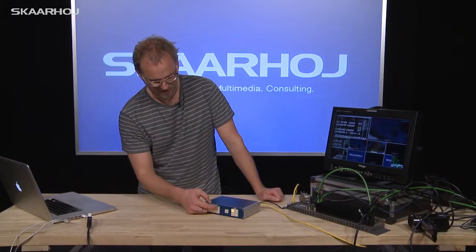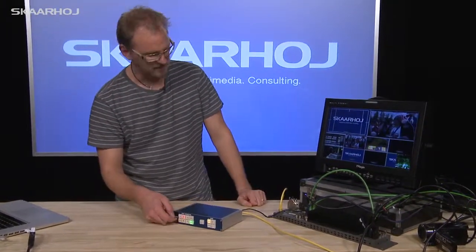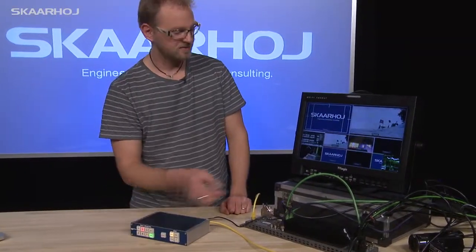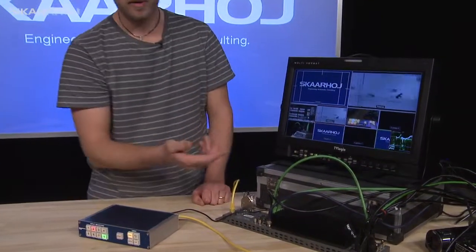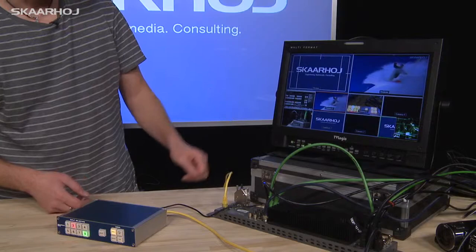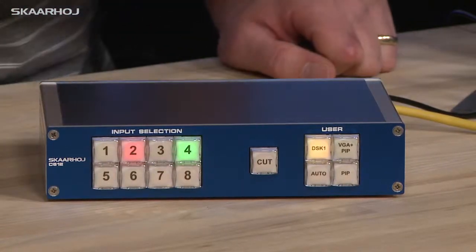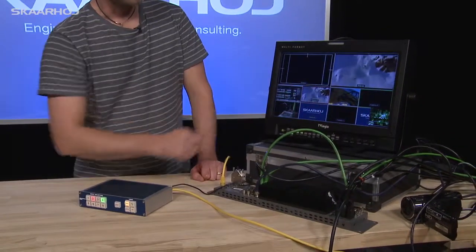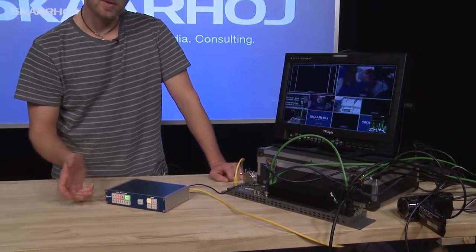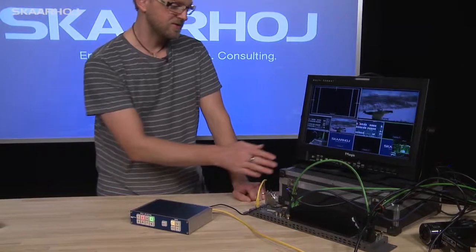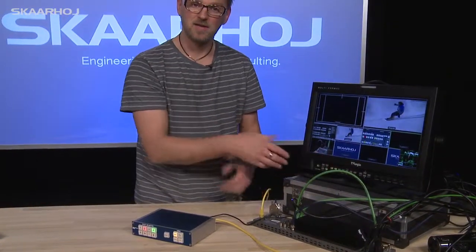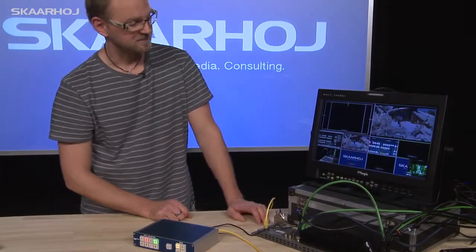This is input select. So when you press any of these buttons, you select inputs for the preview. And these buttons correspond layout-wise to the thumbnails in the multi-viewer. So it should be rather easy for a user to select inputs intuitively because they correspond to this screen. And the way we have used this is to mount this panel just below the monitor in a rack in one of our use cases.